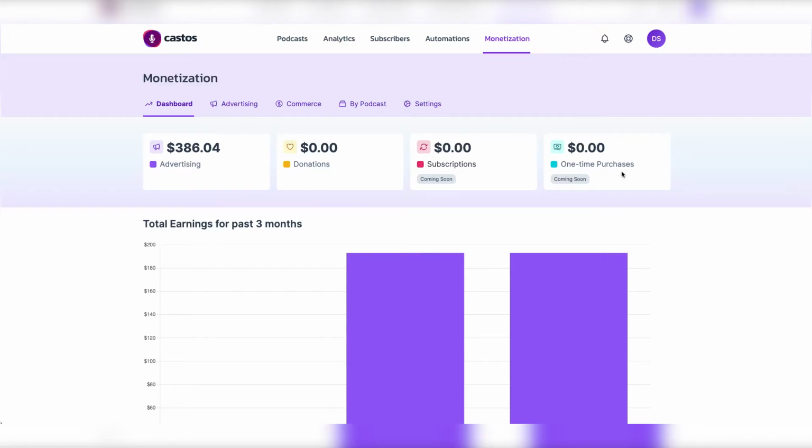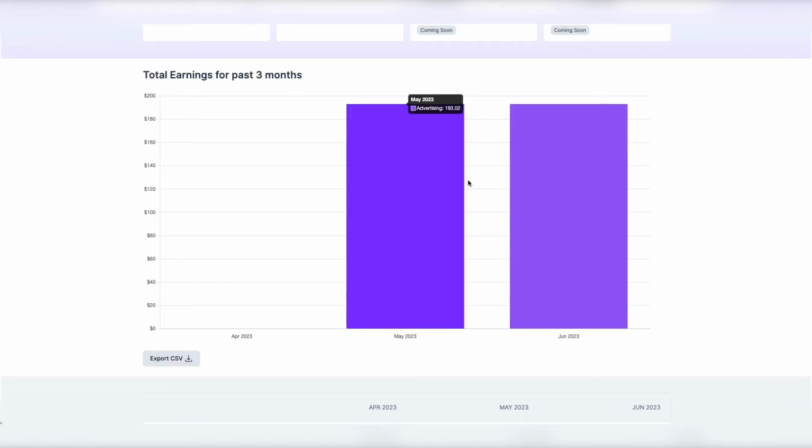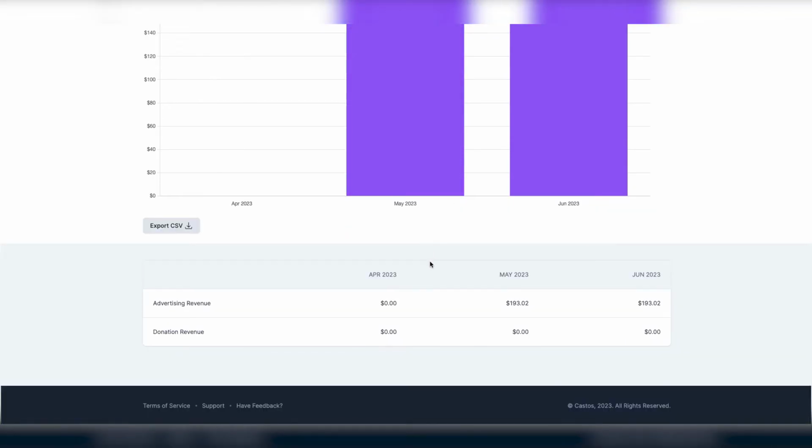And here you can see total earnings for your podcast in the last couple of months. We can see we've made a couple $100s from our podcast in the last couple of months. That's a really great start. Drilling even further down, we can see we're breaking down revenue not just by ads, but by ads and direct listener contributions through things like donations.